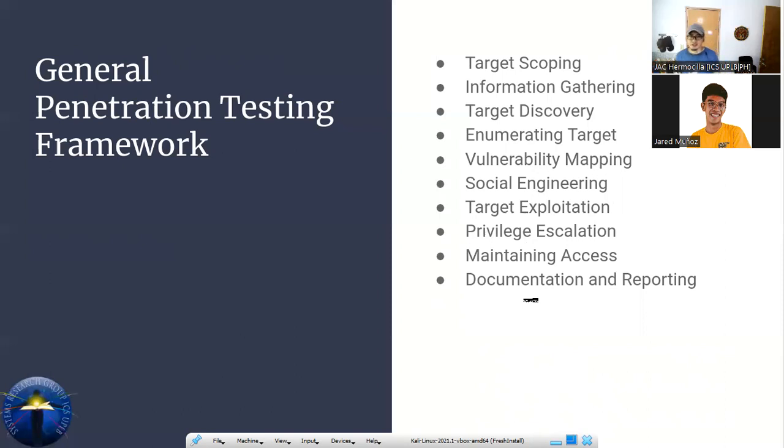So the idea here is if you are working in a pen test company and a client approaches you to perform penetration testing on their network, for example, or on their application, you can follow these steps. Even bug bounty hunters for web application testing follow this set of steps.